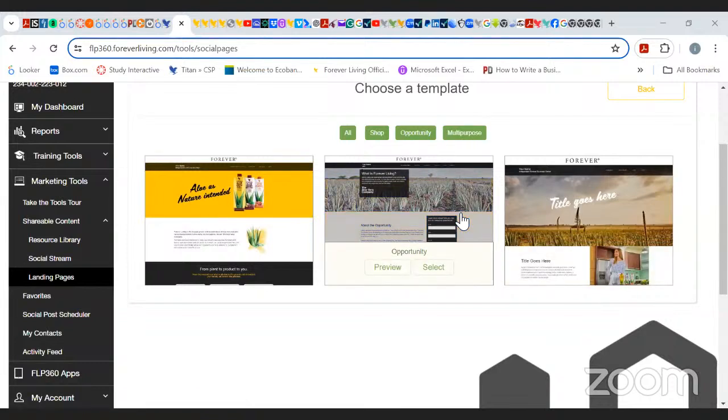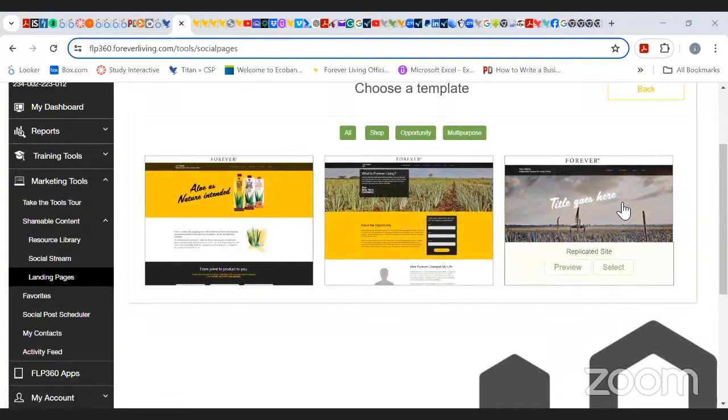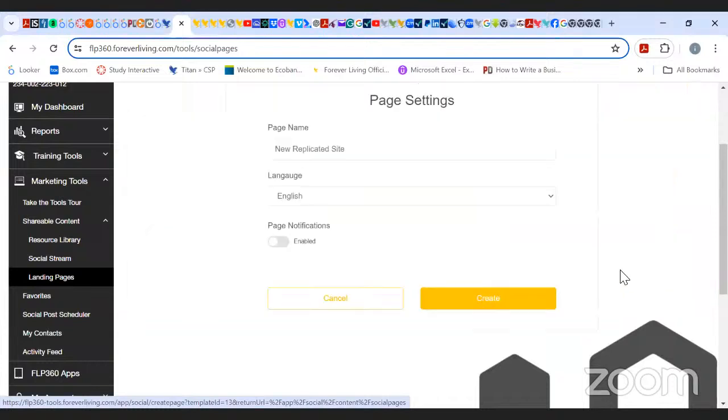For me, my preferred template is multi-purpose. I don't want it to be your preferred template. I want you to be the one to decide what your preferred template will be. Anytime I'm building a template, I build on multi-purpose. I have my reasons for that.